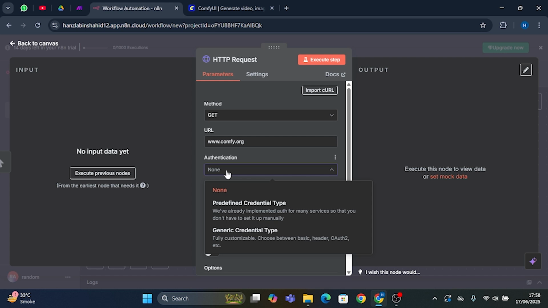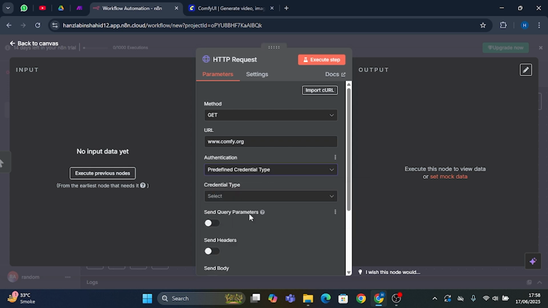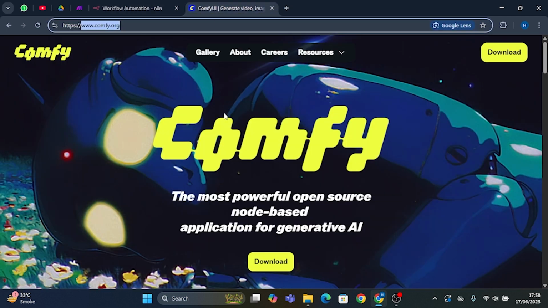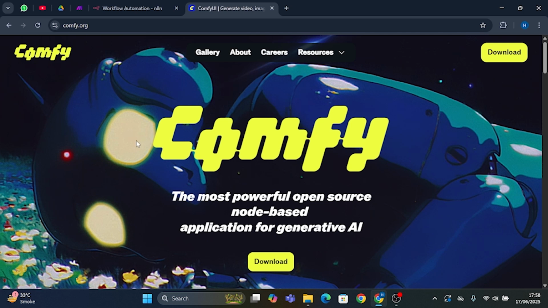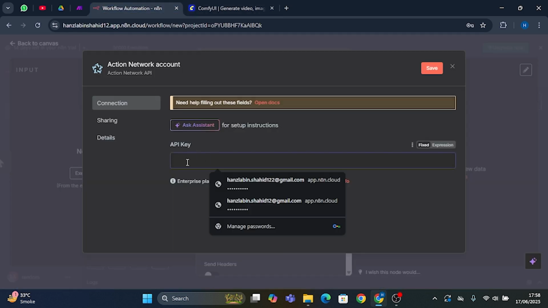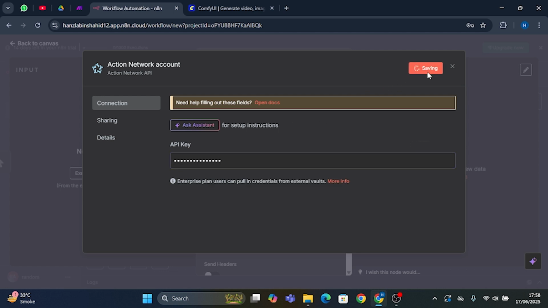Next, you'll see a section for authentication. If ComfyUI requires an API key, you'll need to select a credential type like header auth or generic credential, depending on how ComfyUI is set up. Click on Select Credential and then choose Create New Credential. Now, go back to the ComfyUI website, copy your API key, and paste it into the new credential form in N8N. Click on Save to store the credential.